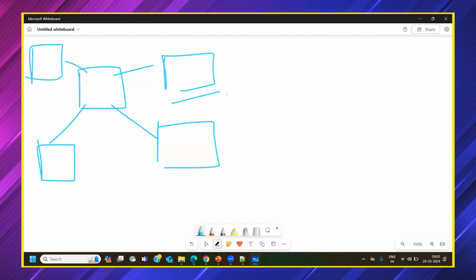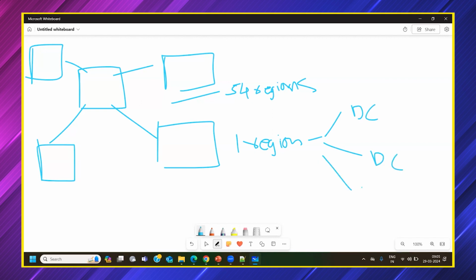For Azure, there are around 54 regions as of now. 54 regions means 54 different data center options we have. There are not only 54 data centers, because one region can have multiple data centers. This is one data center, this is another data center. One region can have two, one region can have three, but as of now there are around 54 regions, and as I've said, every region can have multiple data centers.